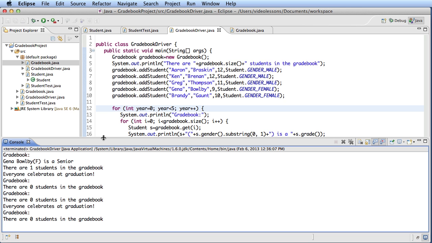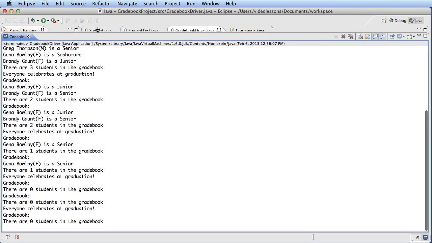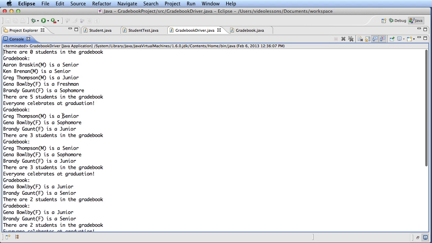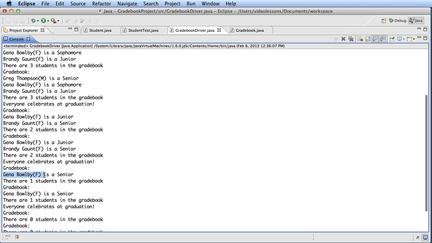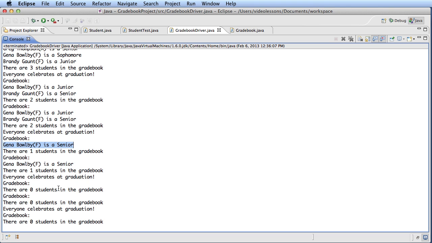Let's look at what we have for our output now. Okay. So, if we start at the top here, our gradebook had Aaron, Ken, Greg, Jenna, Brandy. There were 5. Then we graduated and we were left with 3. Then our gradebook had Greg, Jenna, Brandy, and then we graduated and we were left with Jenna and Brandy. Then we graduated and we were left with Jenna. Then Jenna graduated and there was 1 student in the gradebook. Then we graduated. And look, we had 0 students in our gradebook, but notice our program did not crash because we wrote it in a robust way that detected all of the possible conditions that could cause an error along the way.